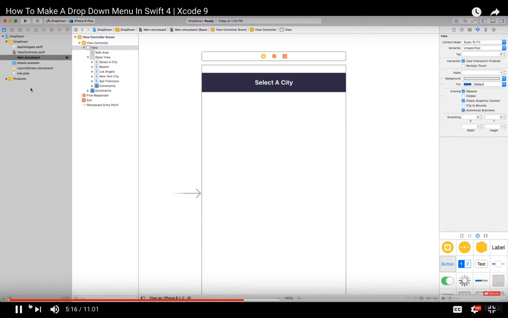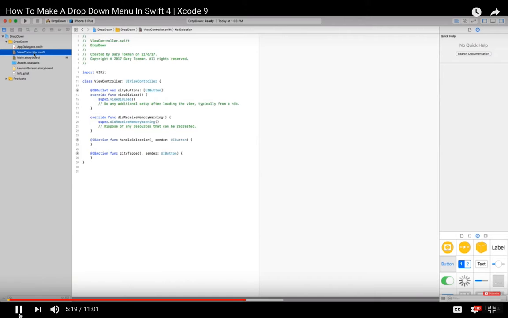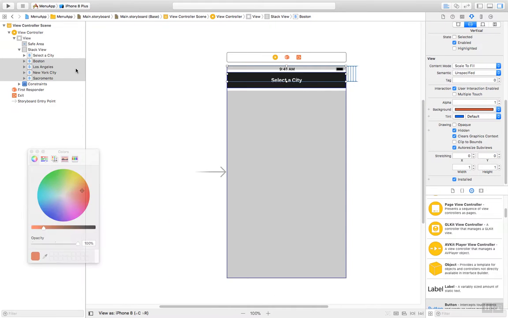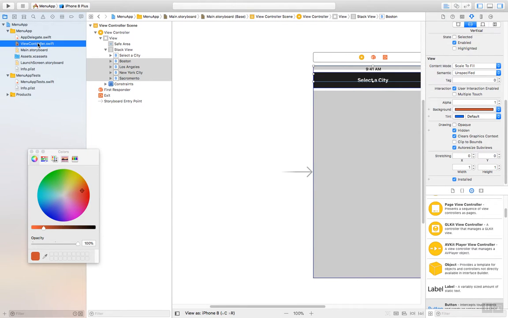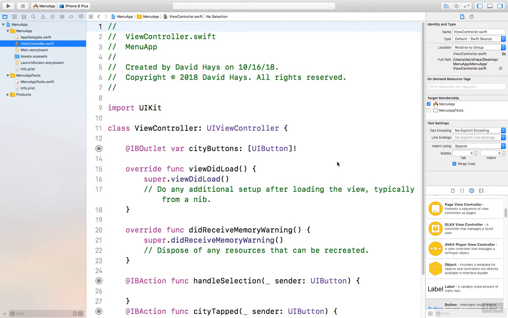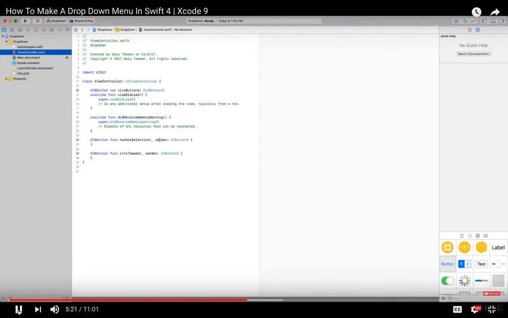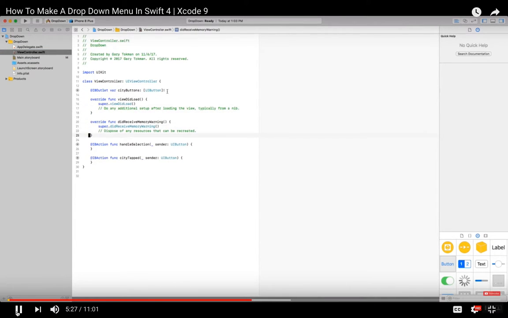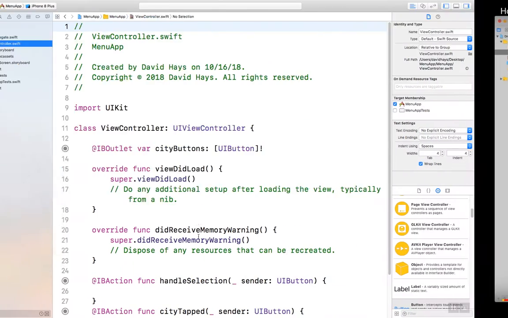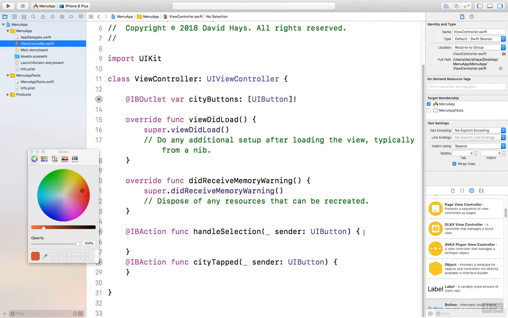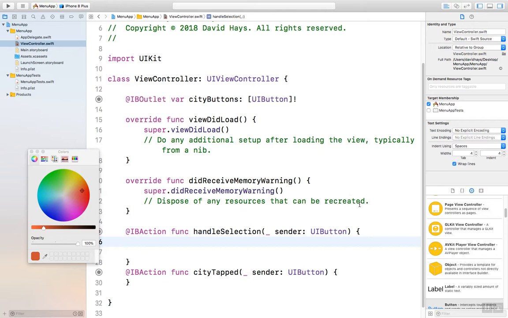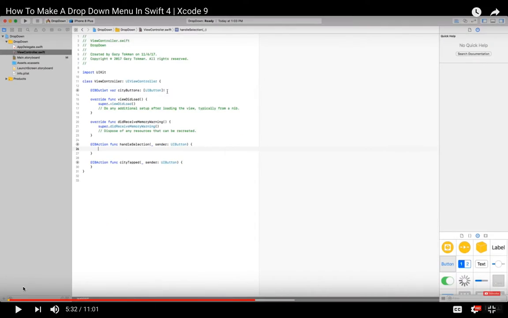For the rest of this, we're just going to be going into our view controller. So we can select our ViewController.swift file. We're going to be doing the rest of our work in here. So I'm just going to add a space here to clean it up. And we're going to come down to handle selection. So we're down here in the handle selection, and we just set all the buttons to hidden.